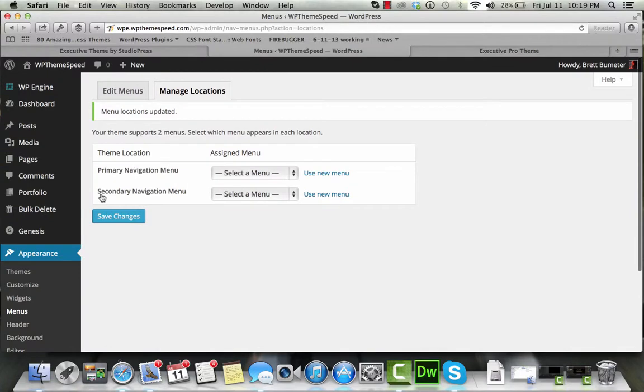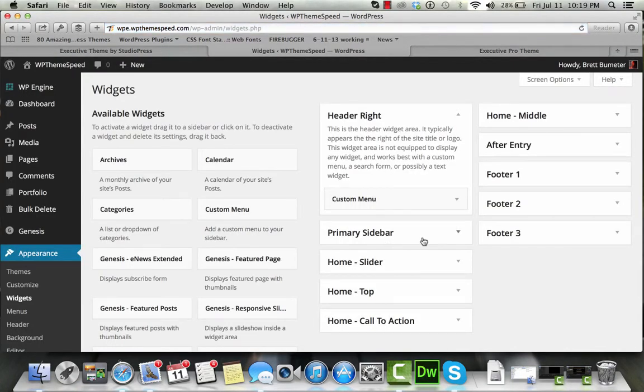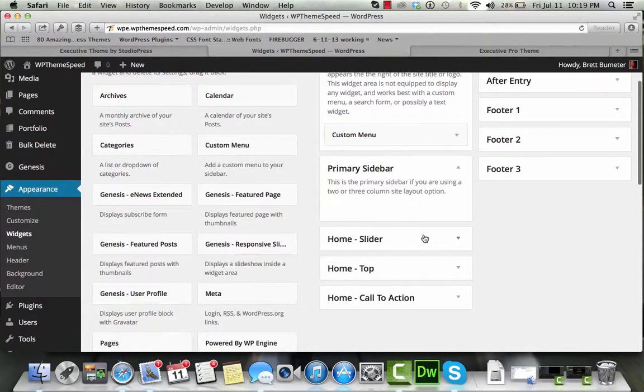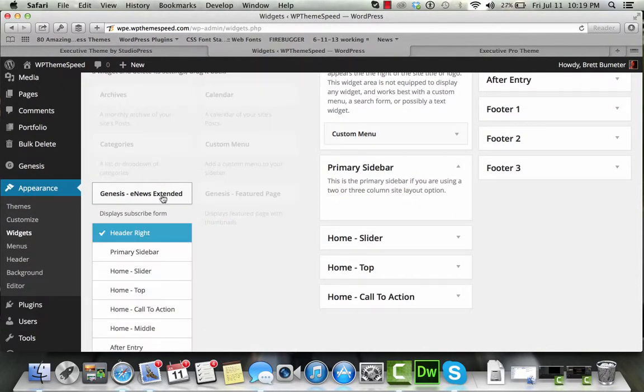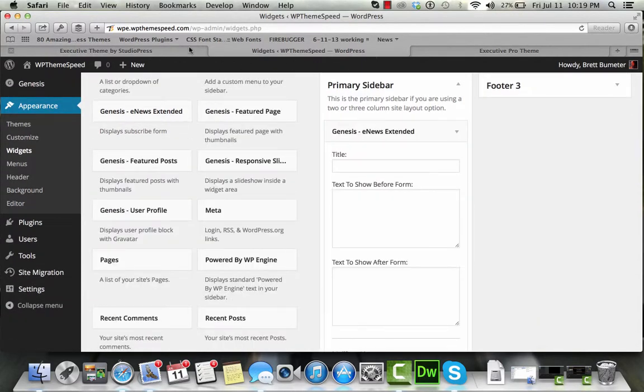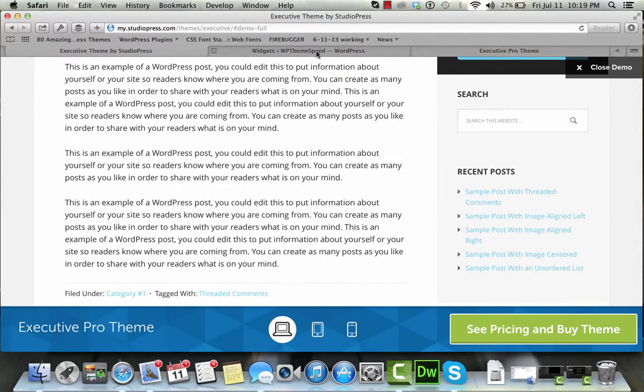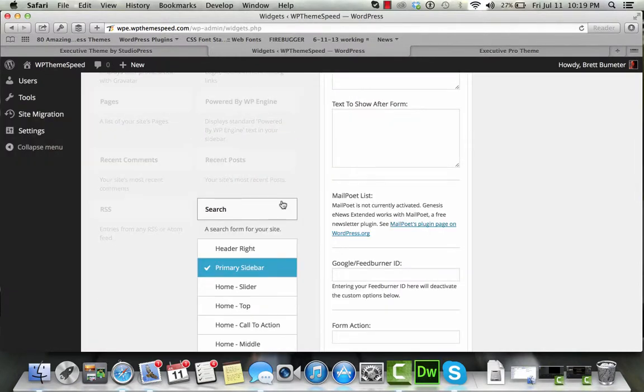So we've got a little bit more widget work to do, because to make those things show up on the right, we need to fill out our primary sidebar. And to make that happen, we probably need the eNews extended widget, and we're going to need a search box and more recent posts. So we'll go ahead and add those while we're over here.